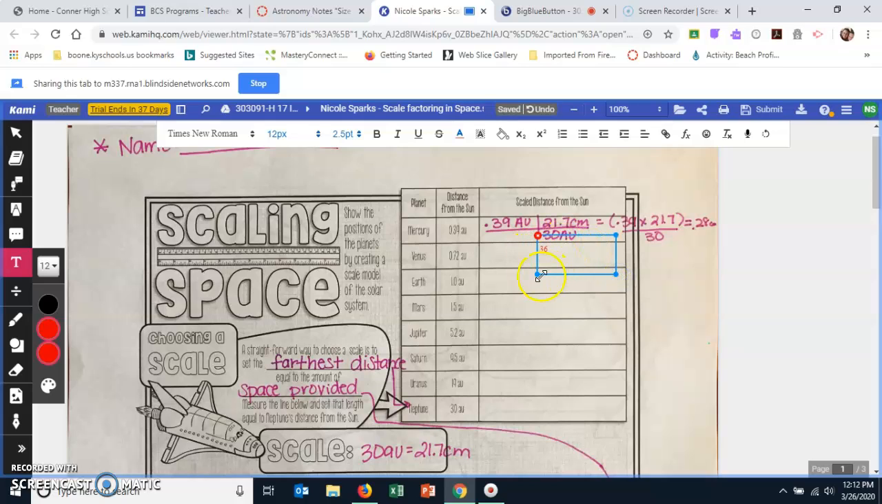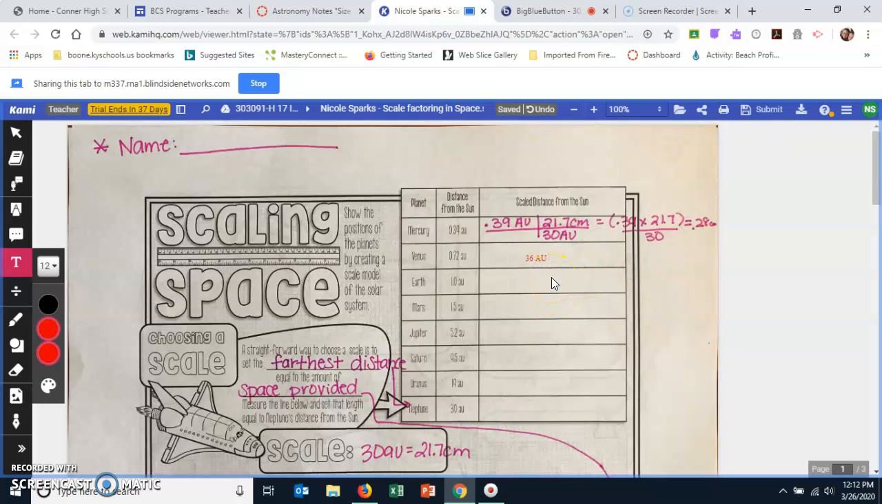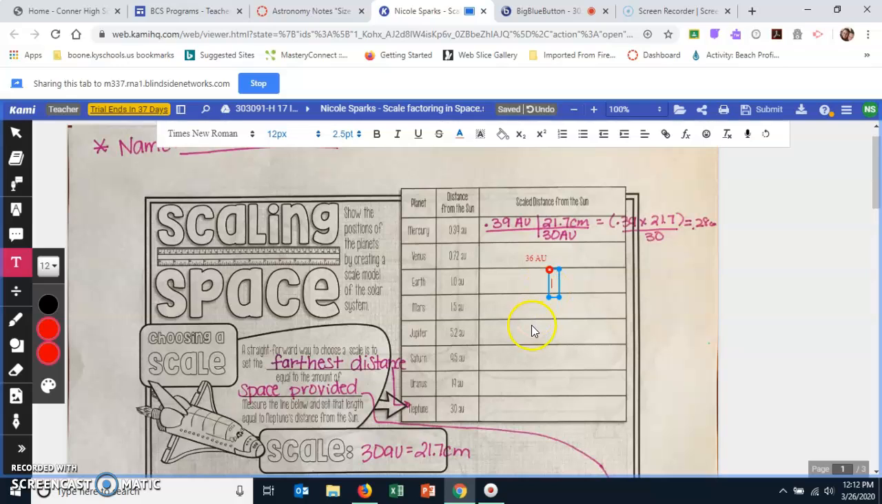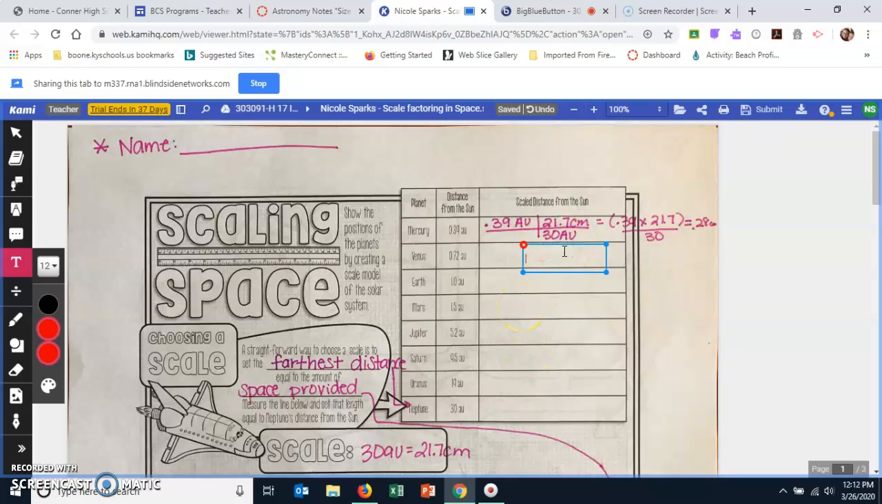There we go. So you can rearrange the box to whatever you need it to be. So you can type in your answer right here. That's not 36 AU, but you get the idea. Then you can go down here and do the next one, and so forth. So that's where this is going to be nice and handy for you to use today.